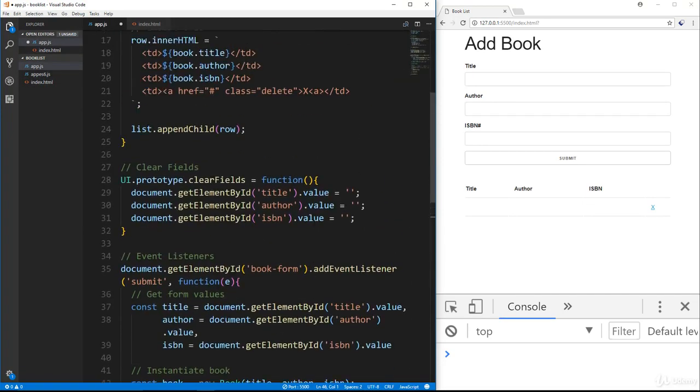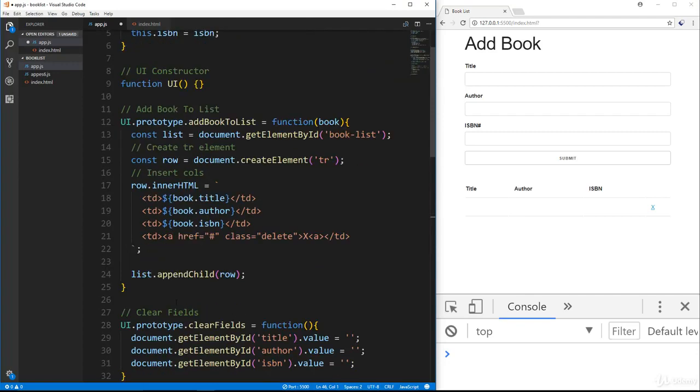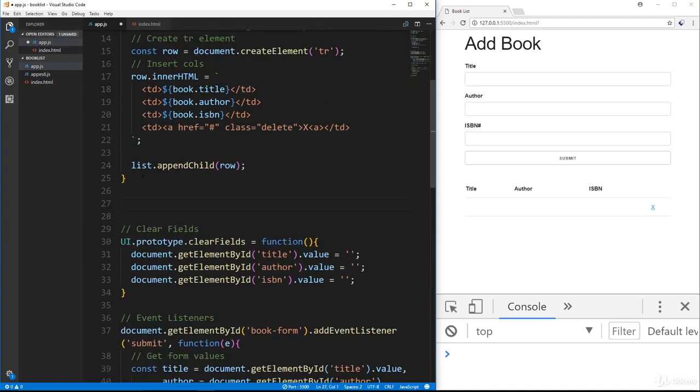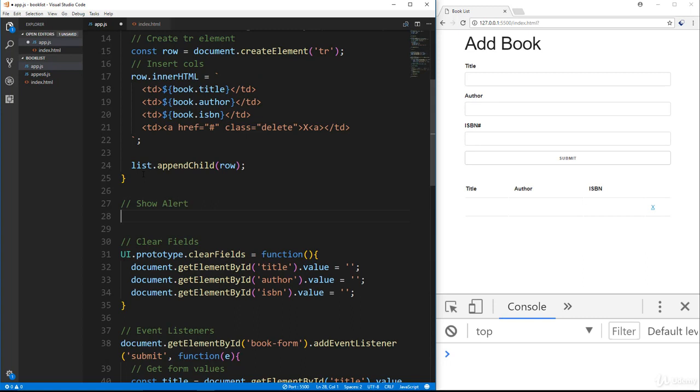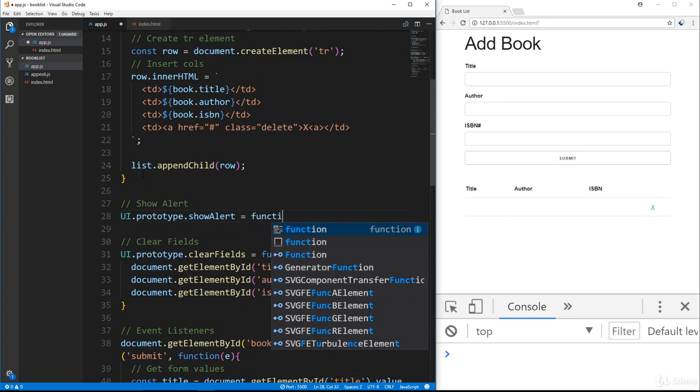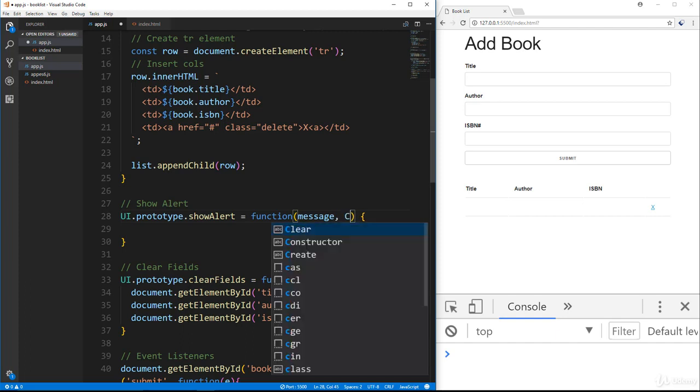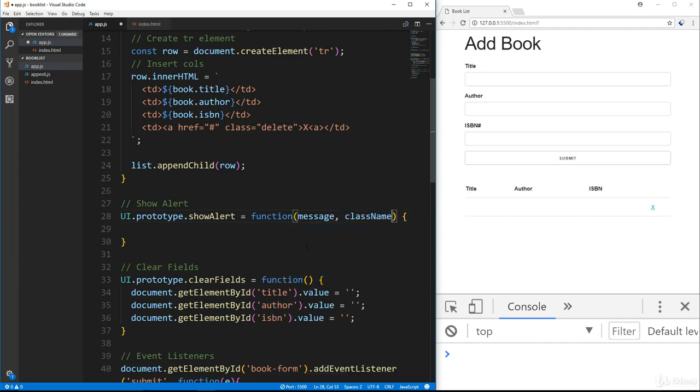Now remember, in the index.html, we created the error CSS, which will have a background of red. It'll also have these properties. So let's go back up here and let's create that prototype method. I'm going to go right here above clear fields and say UI.prototype.showAlert. And again, it's going to take in a couple things: the message and the class name.